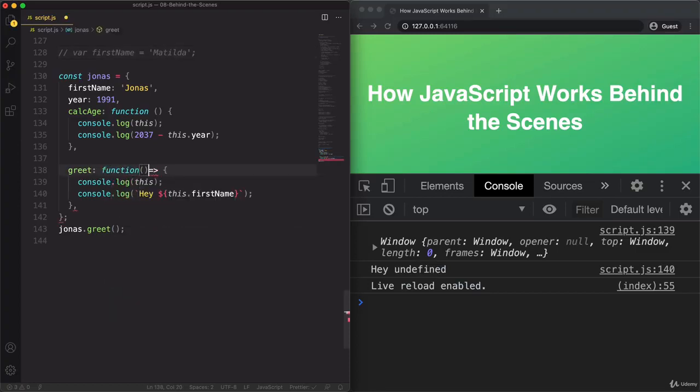Right? If we had this, then of course now this object Jonas, which is calling the function, would then be the this keyword. Right? So you see first name Jonas and then hey Jonas. Because now this method actually does get its own this keyword. But let's put it back.